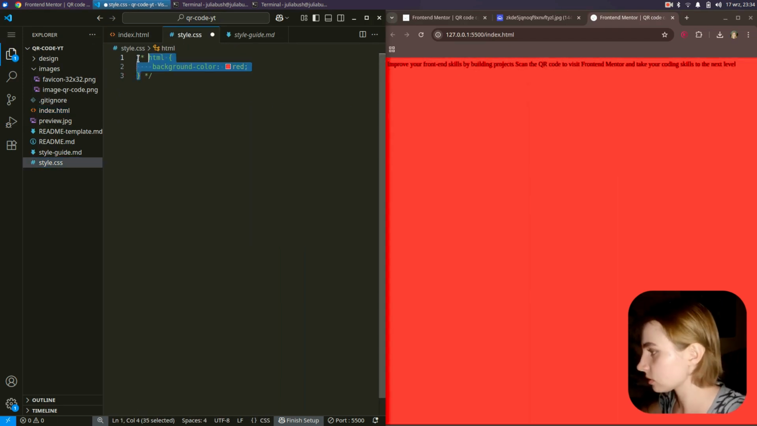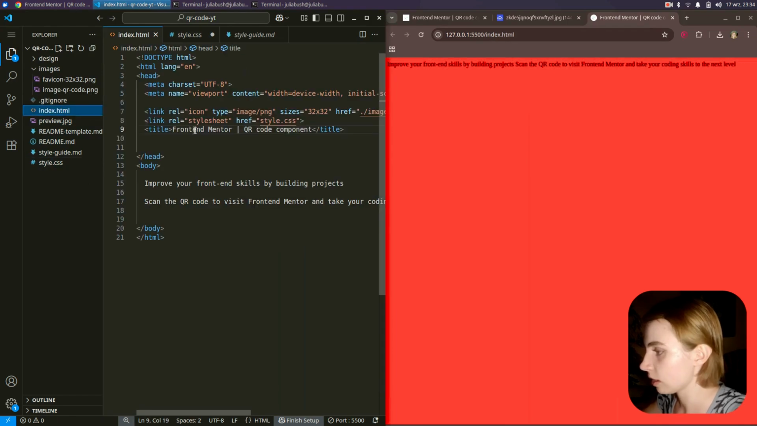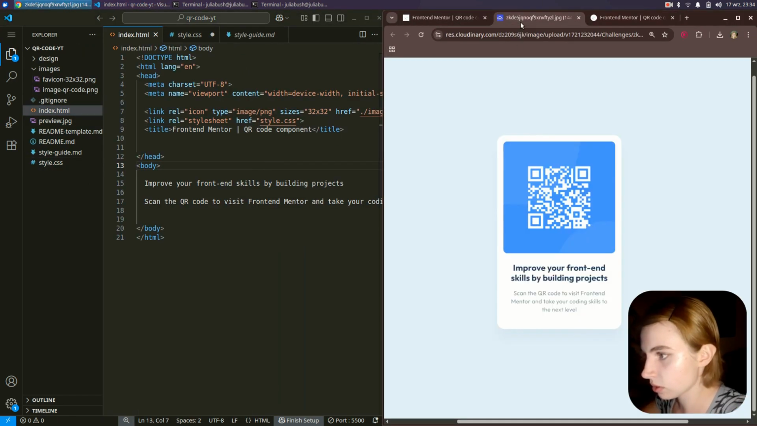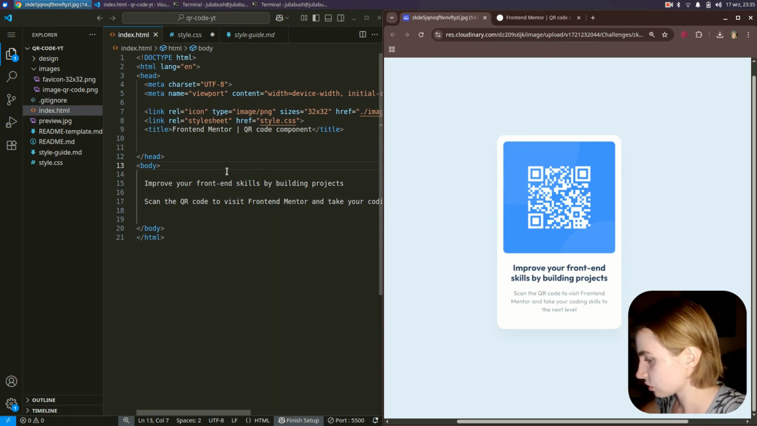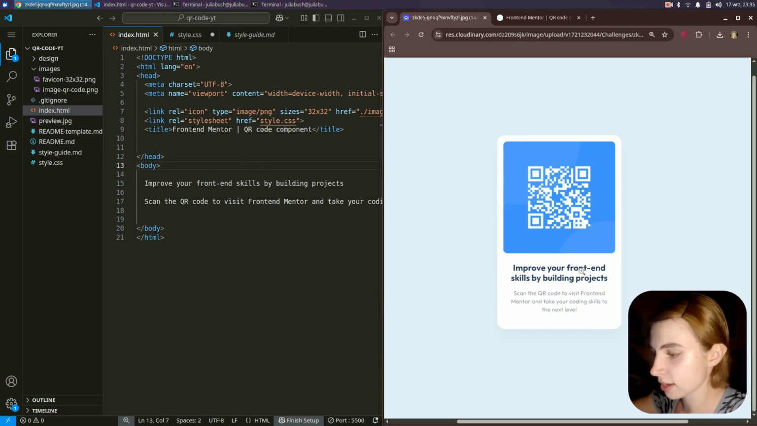We can comment it out by pressing Ctrl+/, and we can take a look here at how we're going to do this. All right, so when we look at the QR code, we can see we've got a title and underneath we've got a description. So how are we going to do this? Well, I've got an image, I've got a title, and I've got a description, and I've got this container.